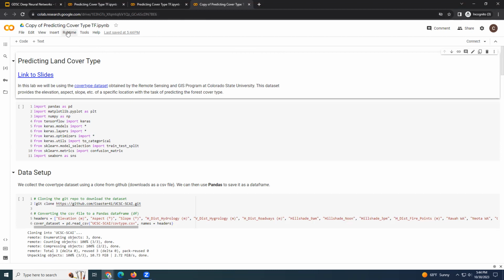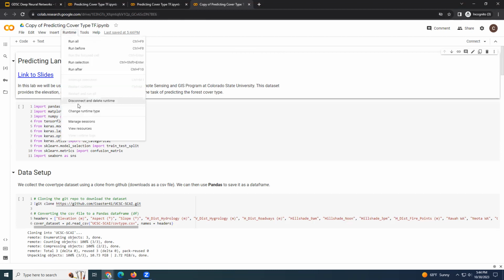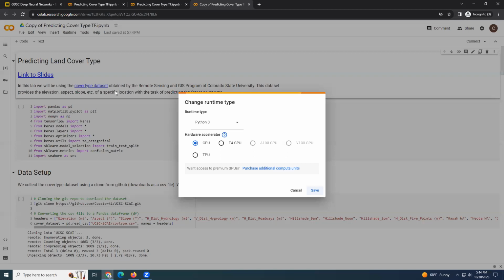Another thing I would like everyone to change is go to Runtime and click Change Runtime type. By default, it is set to CPU. In our case, we want to run on a T4 GPU. This essentially enables us to run all our calculations significantly faster, as GPUs allow us to utilize parallelization. Basically, GPUs are faster than CPUs when it comes to training neural networks.